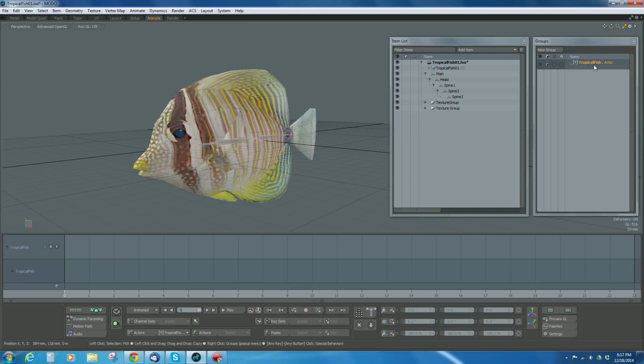So now what I've got is this actor, and it's basically a collection of 4 items, as you can see here, those 4 joints in this actor. Now inside this actor I'm going to have actions and poses. So let's talk about what the differences are between actions and poses.